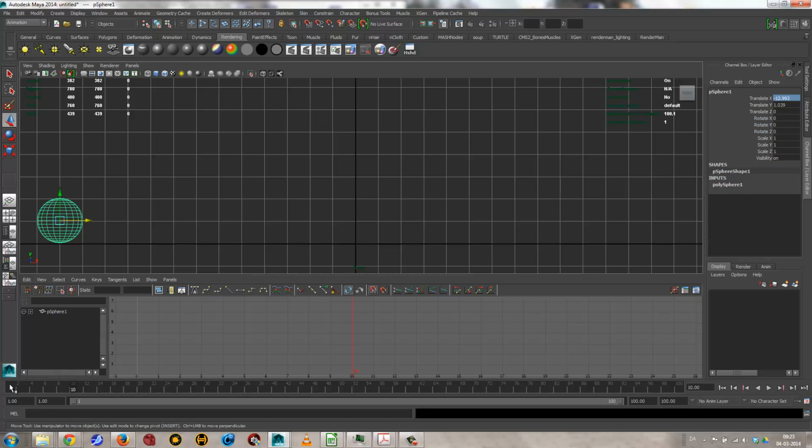and I'll put a key at frame 1 out here, and I'll go to frame 100, and I'll move this over here, and I'll put another key there. So this will make it move across, and you can see it has this slight acceleration and deceleration.